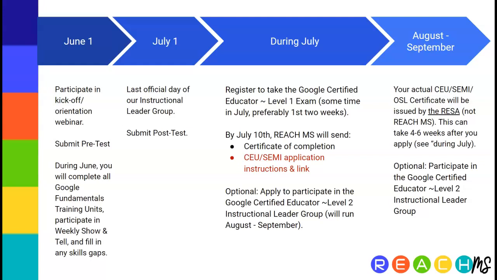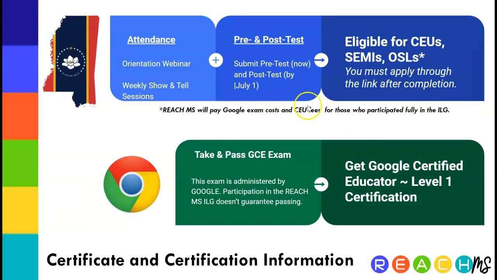So we'll do level 2. It's a little more complex. The tasks and the tools are a little more complicated. So that group will run August and September. And I know that's when we're going back to school. So we're going to have to progress a little more slowly for level 2. And so that will be August and September. So that's kind of what the summer looks like as far as the instructional leader group goes.